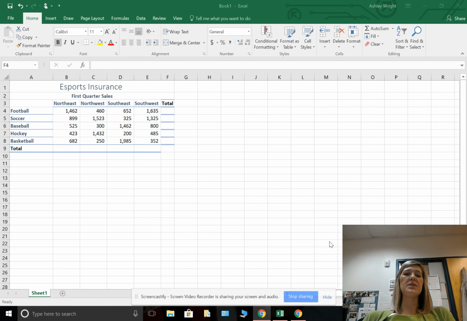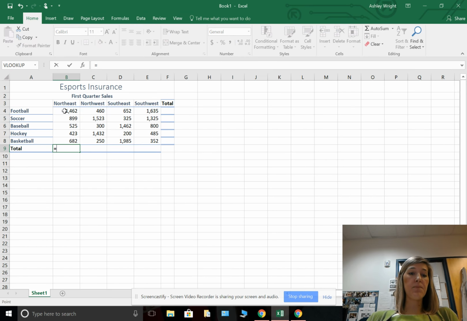simple equations and complex equations. So a simple equation would be something that you make, for example, coming to a cell and basically adding or subtracting two numbers. So equals B4 plus B5 plus B6.